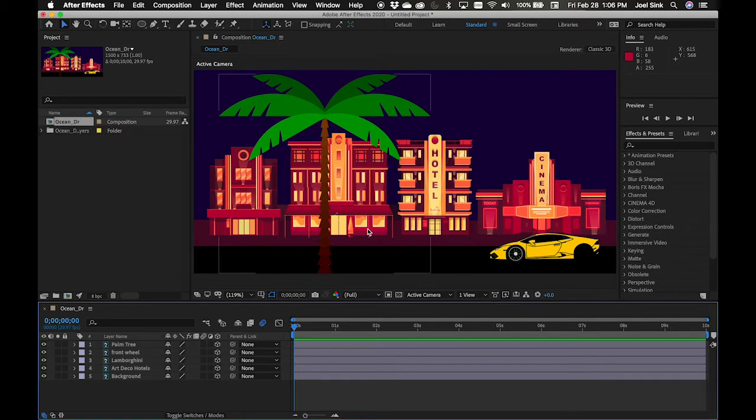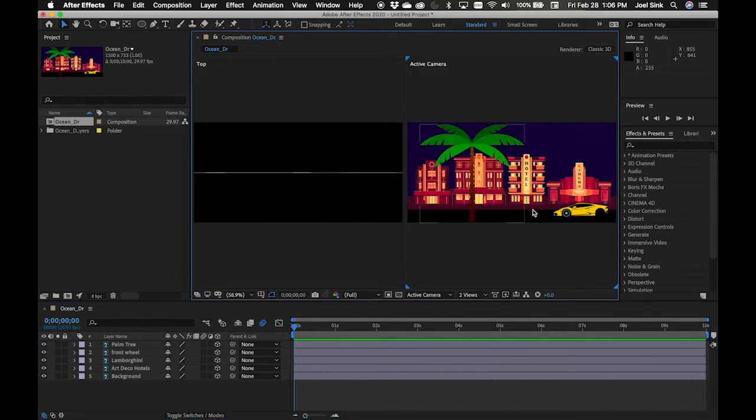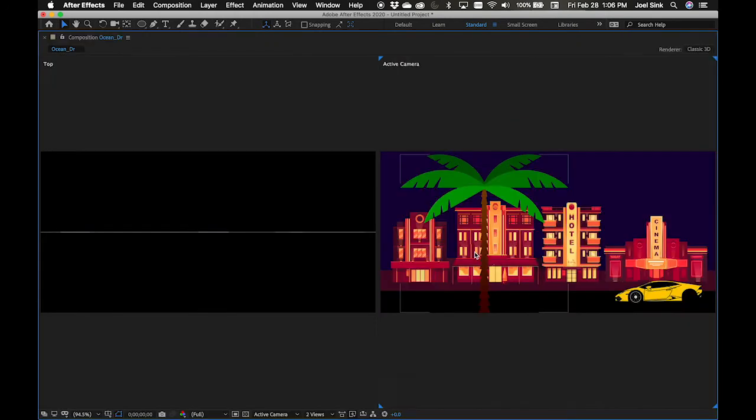We've got our main view up here. Don't forget, you do have the ability to switch to a 2-view horizontal, which is what I've done right here. So what I'm going to do, I'm just going to maximize that for a second. Over here's my camera view, or my current active camera view, which I don't have a camera in the scene yet. And over here on the left-hand side is top.